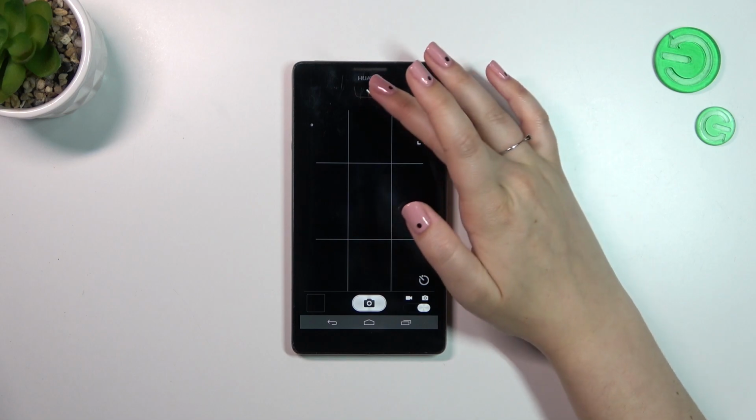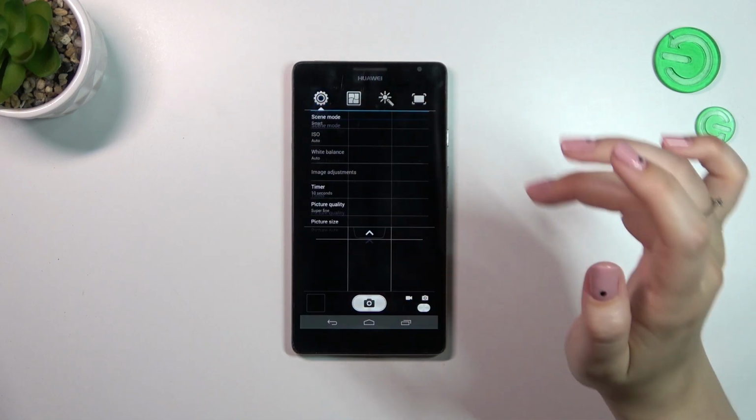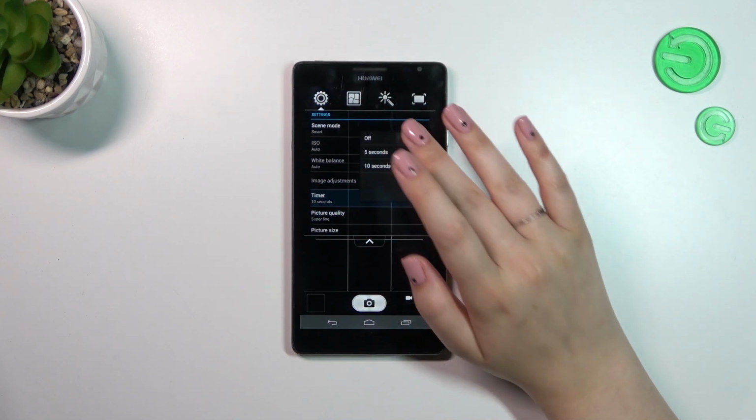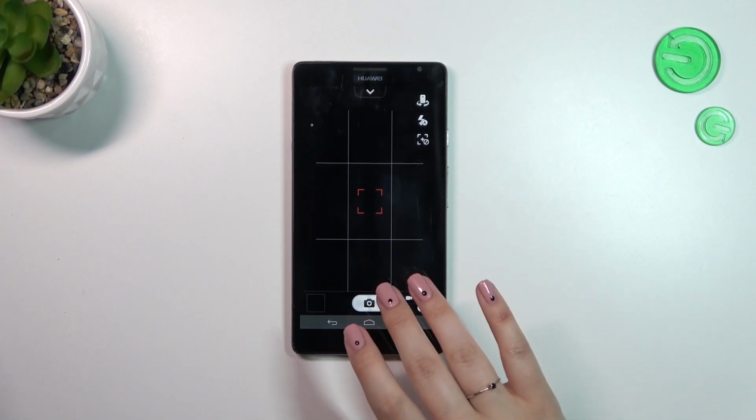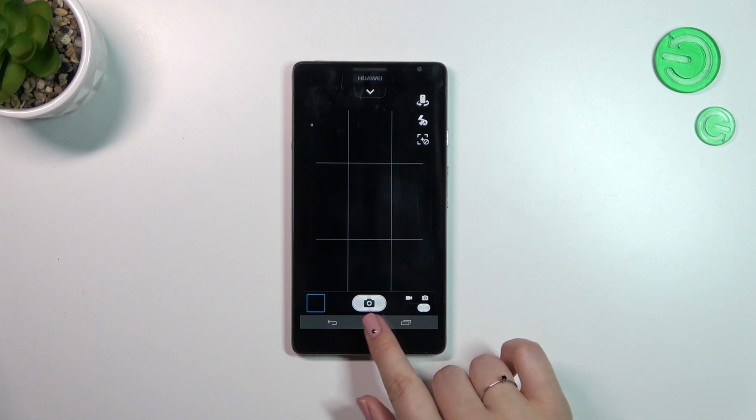Alright, of course, as I said, you can set 5 seconds delay or turn it off completely just by tapping on off option, and from now on your device will take photos right after touching the shutter button.